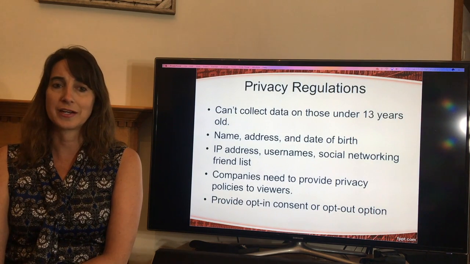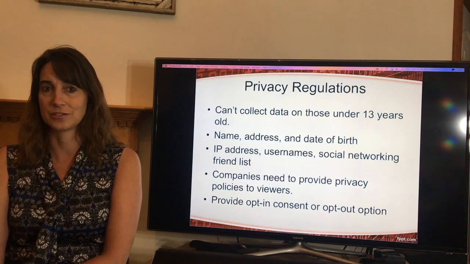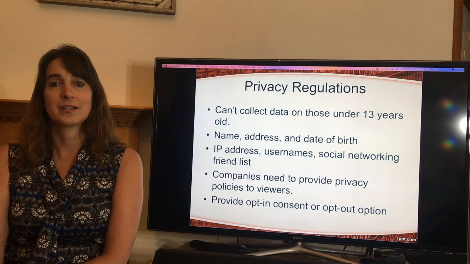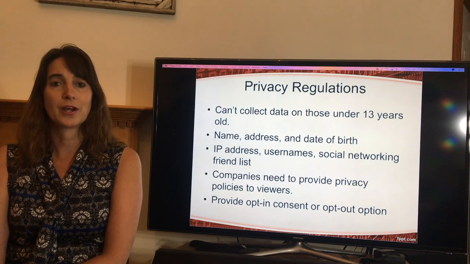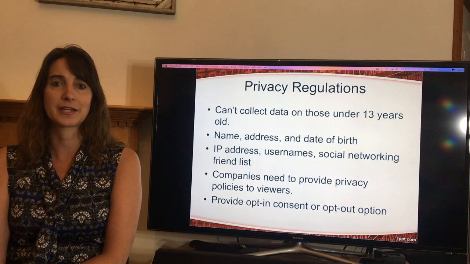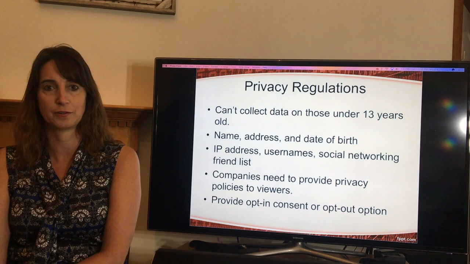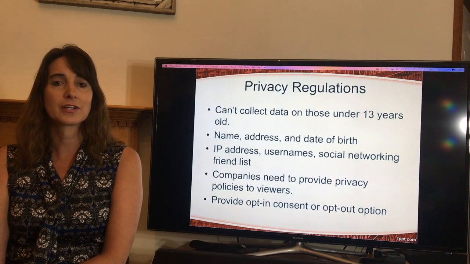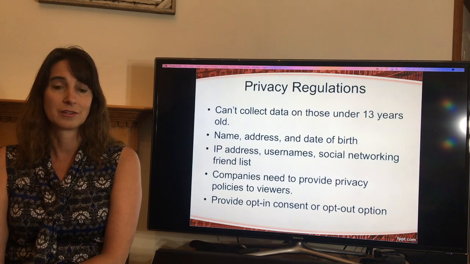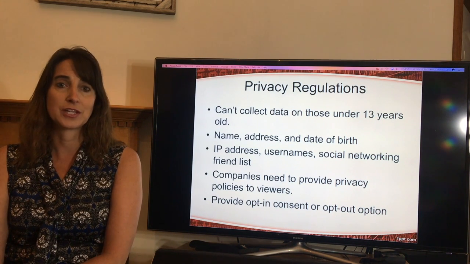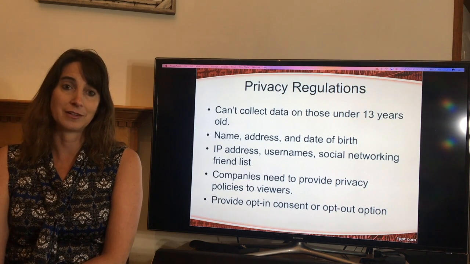When we have digital signage that's collecting information, we also need to have privacy regulations. First, they cannot collect information on individuals under 13 years old. And as we know, some companies can collect name, address, date of birth, your IP address, your usernames, your social media information. And if they are going to collect that information, they do need to provide you with their privacy policies. And if they're going to collect the really detailed information, like your address and your date of birth, there should be an opt-in or opt-out option.